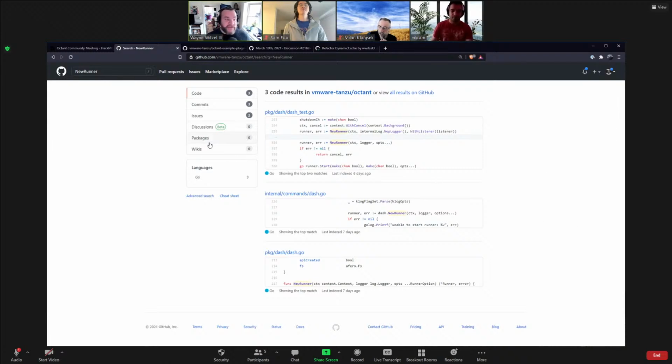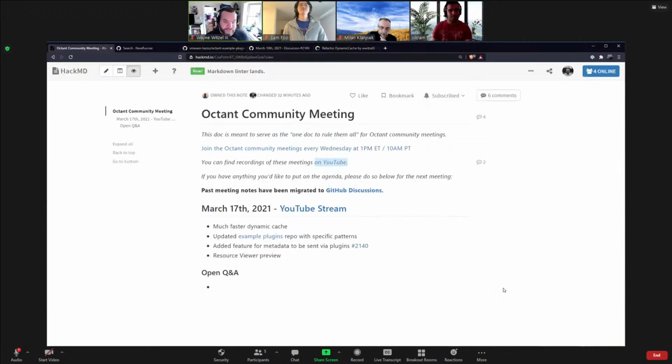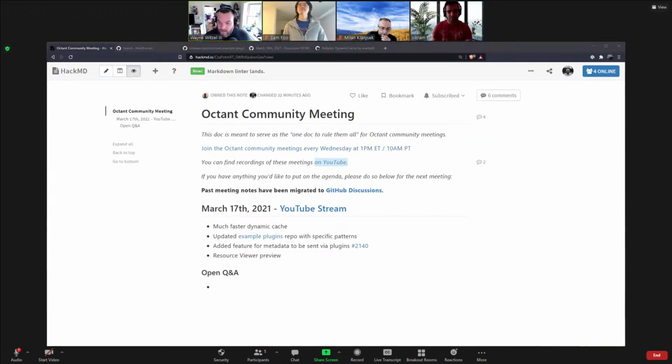And thanks to Vikram, this is supported both for Go plugins making object store calls and JavaScript plugins making object store calls. Any questions or comments on that before we move on? All right. So last one, a resource viewer preview, which I assume is from Milan.